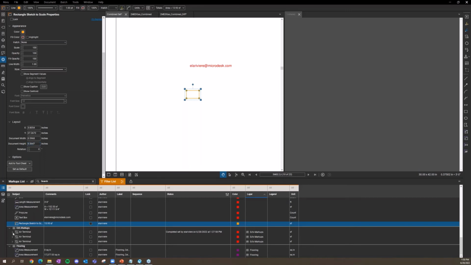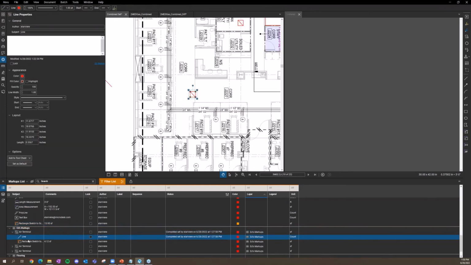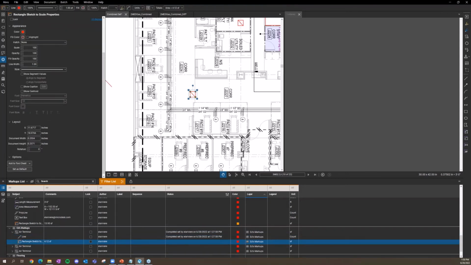A markup under an existing markup. So like something like this. I'm going to hope that's the answer because I'm not totally sure on the question.